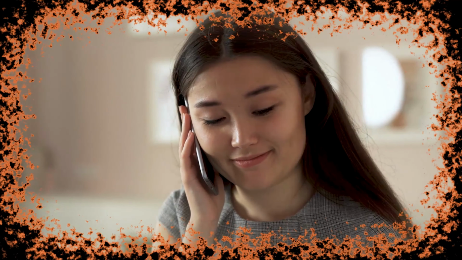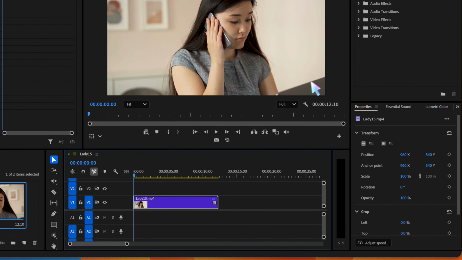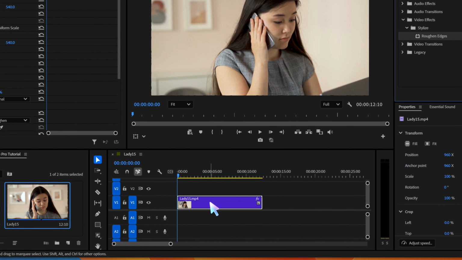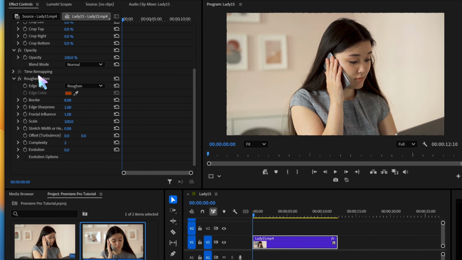First, select your clip on the timeline. Now, go to the Effects panel and search for Roughen Edges. Drag and drop the effect onto your clip. Next, open the Effect Controls panel. The first option is Edge Type. Set this to Roughen Color so the effect generates rough tone style edges.